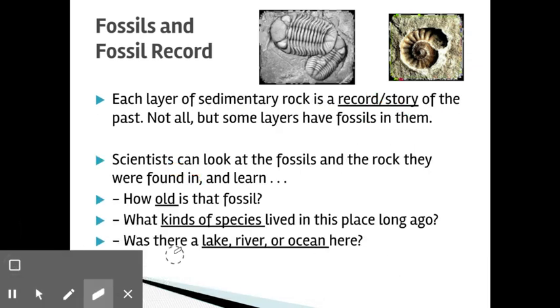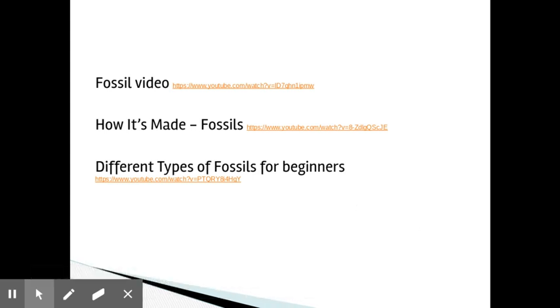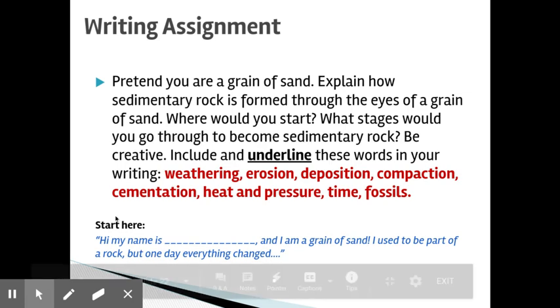Alright, and I think that might actually be it for these notes. There were a few videos here, but I'm actually going to have you skip those for now, and we're going to go on to this writing assignment. Fossil fuels we'll get into in the next few days as well, but this writing assignment is explained in the coming pages of the pod.